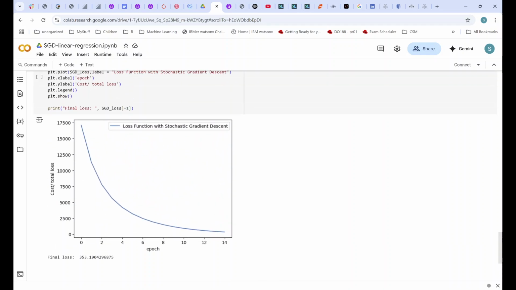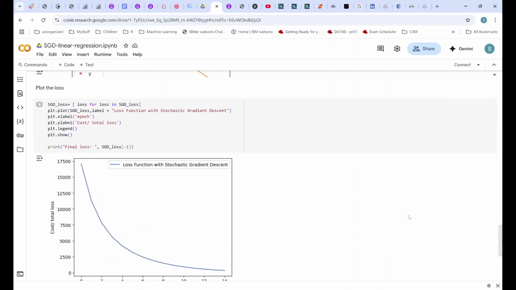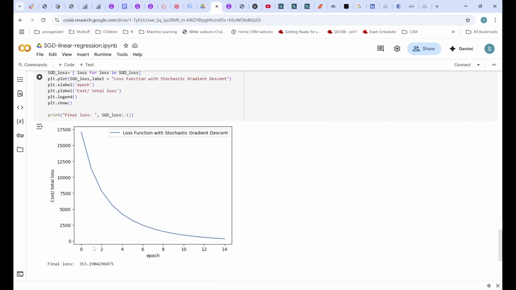And then at the very end, we are going to plot the loss versus the number of epochs, just to see as we do more training, more passes over the data points, how the loss changes.